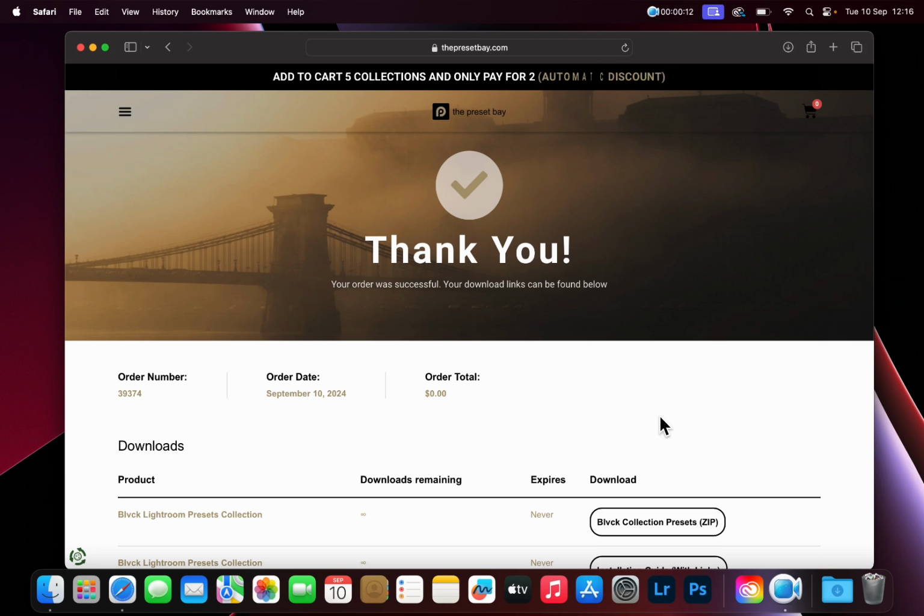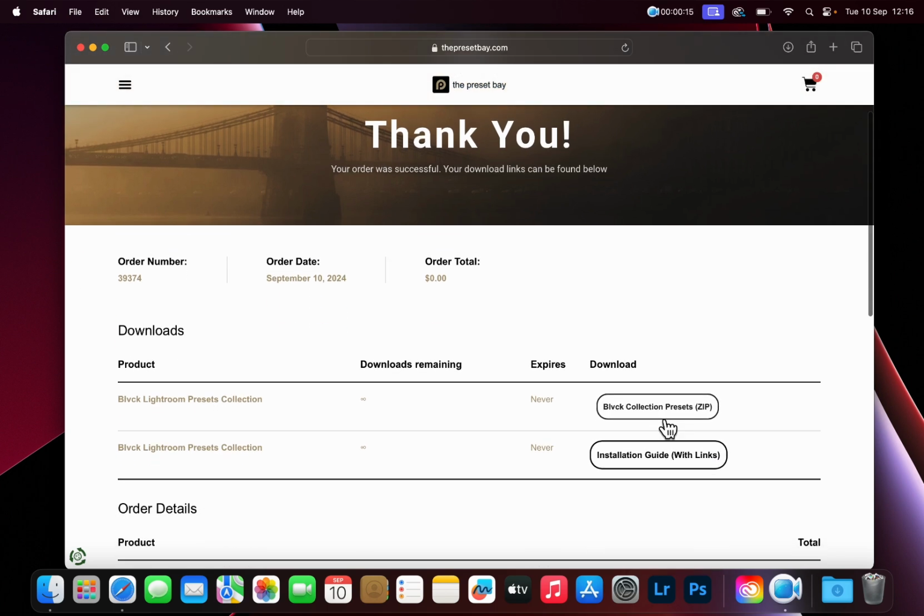After purchase, you will be redirected to a thank you page from where you can download the presets. You will also receive an email with the download links. You can use either, whichever is easiest for you. If you are downloading them from the thank you page like in this tutorial, simply scroll down and click on the download button. Once done, you can head on back to your home screen.